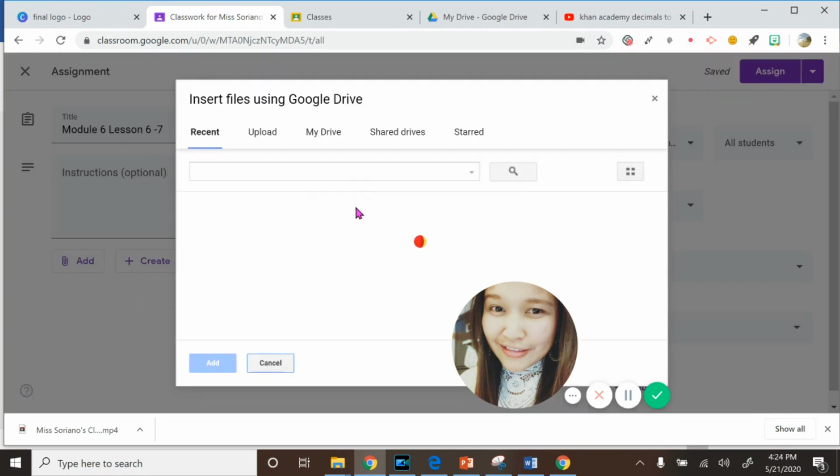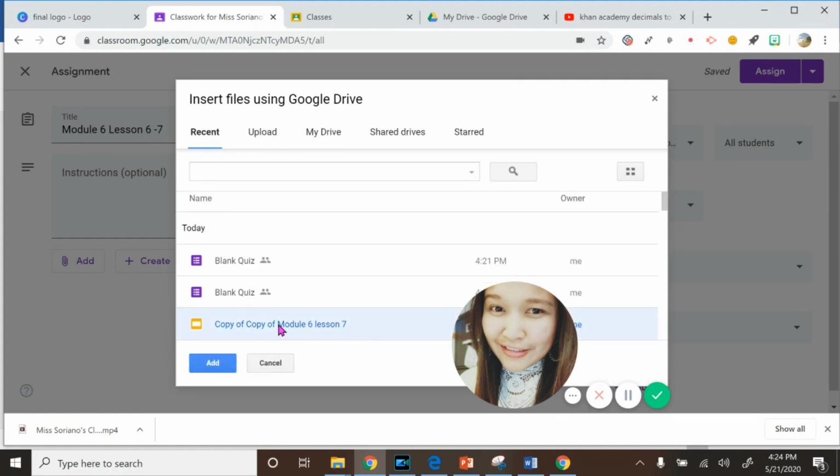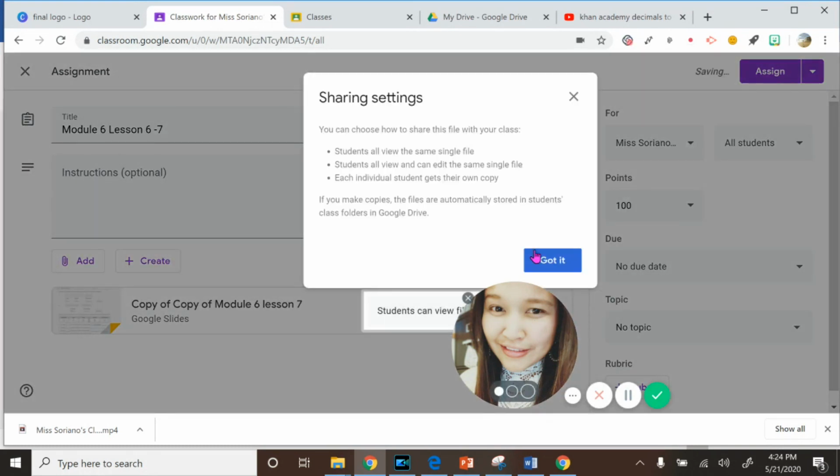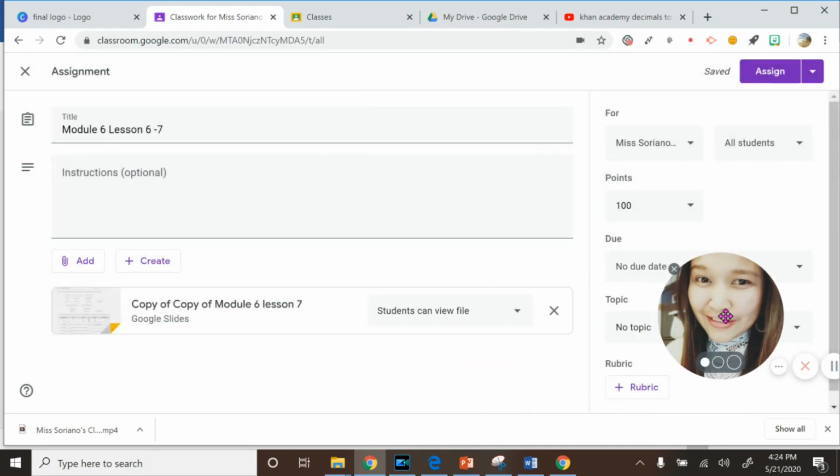For example, Google Drive. Okay, this is my lesson. It's already here. You just click the lesson that you saved. So this is a Google Slide, and then click add. And then we have here the sharing settings. You can choose how to share this file with your class. Don't forget to check the settings of your Google Slides before you upload it. And then it is already uploaded.